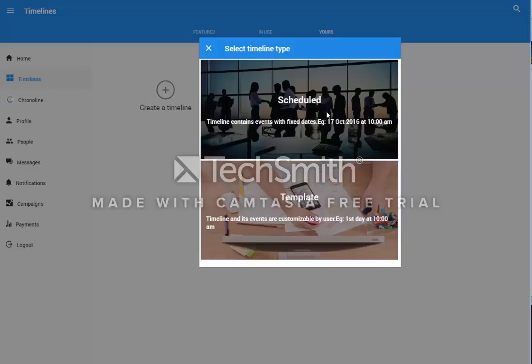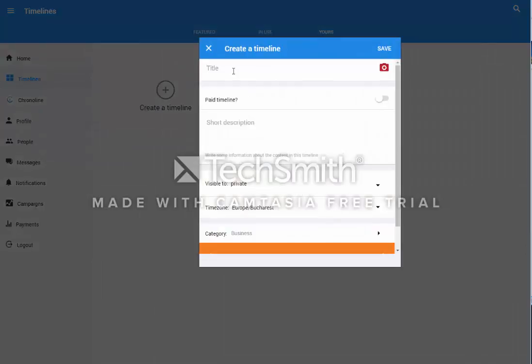The first one is a schedule type. This one contains events with fixed dates, and the second one is a template in which events are customizable by the user. We're gonna choose now to create a template. We're gonna start to complete the fields. A title, let's suppose it's a Namibia Safari Adventure.